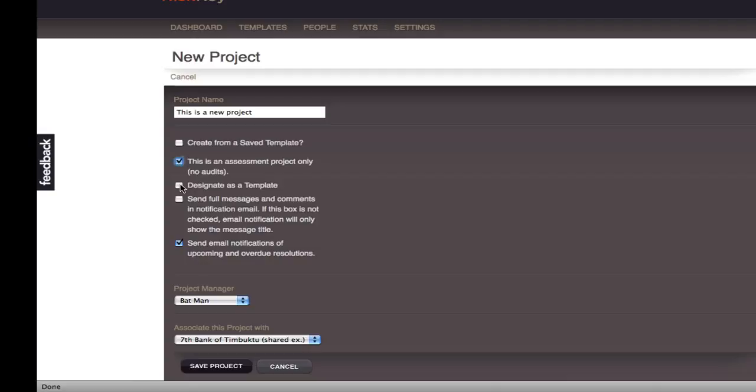The next option is to designate this as a template. So if this is going to be a project that you're going to use over and over, then you want to make sure that you select this checkbox. If it's only going to be a one-time project, then you probably just want to leave that unchecked.